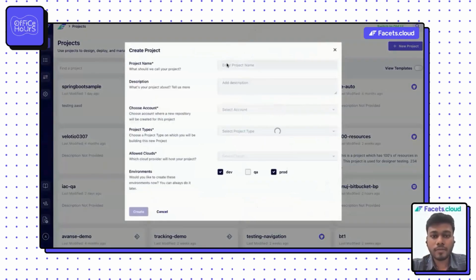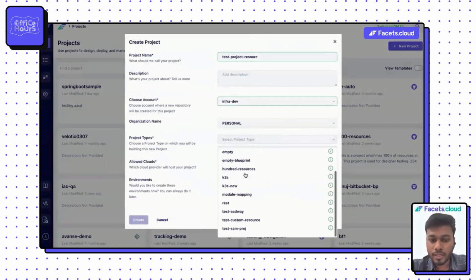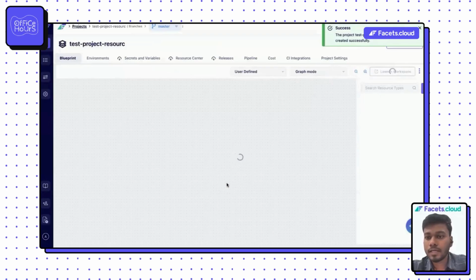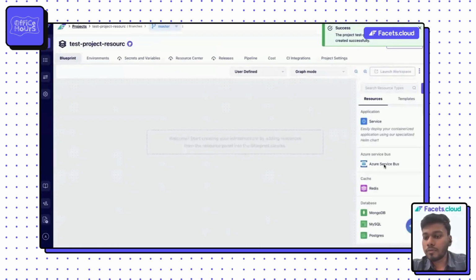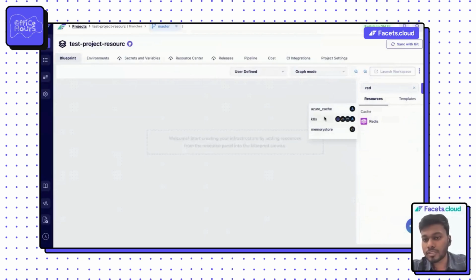Let's create a new project. I'll quickly add a description. I will select the project type, which was test custom resource. I will unselect all the environments for now and create the project with it. Now you can see all the resources, but Redis should not be presented by default. So Redis is there, but you can see Elastic Cache is not there because we unchecked it from the resource list. Just like that, you can uncheck any flavor, or you can uncheck the whole resource intent also.